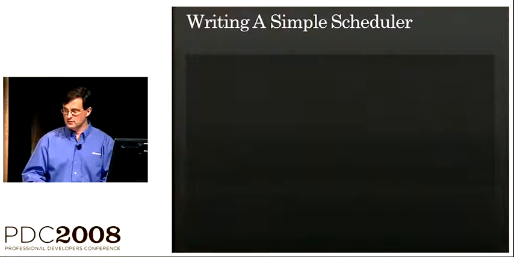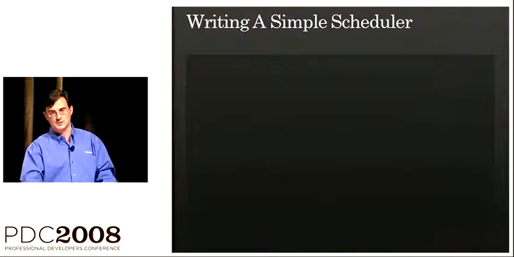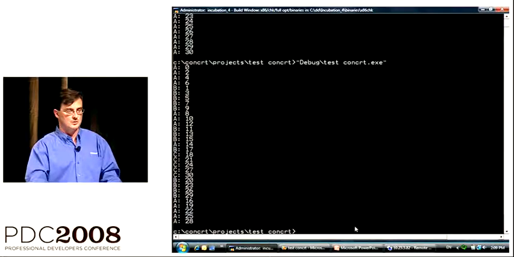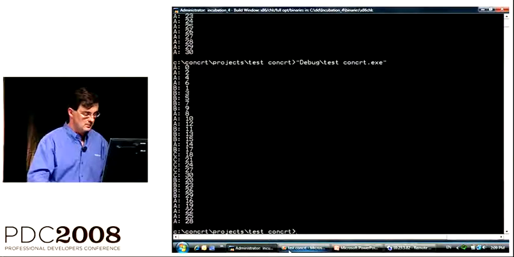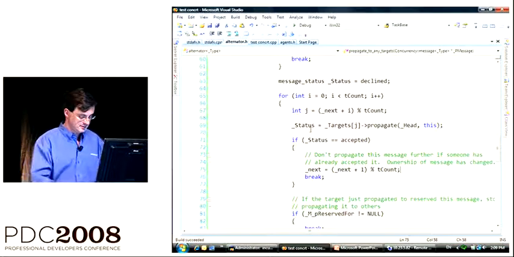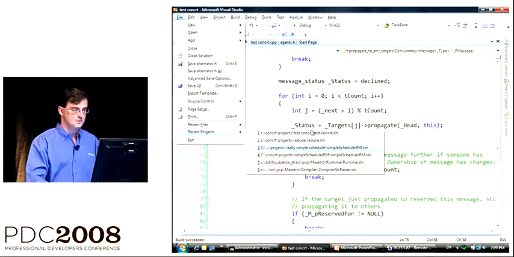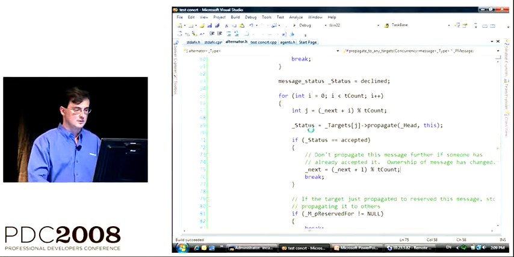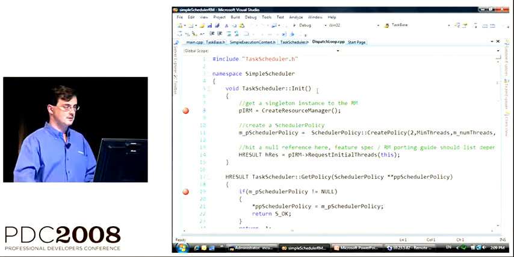So I'm going to just go through a simple scheduler. It's not going to be a work-stealing scheduler, but it's going to show you all these interfaces. And we're going to have things like that also as sample code and documentation when this goes out, so that we make sure that it's very easy for you to write this kind of code.